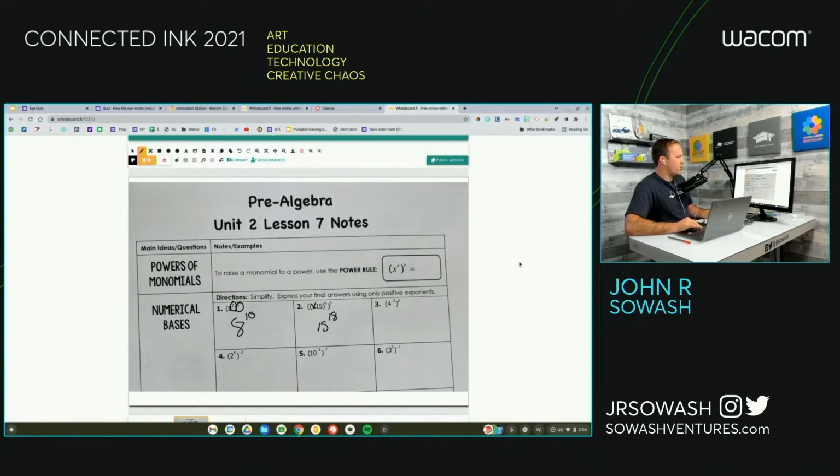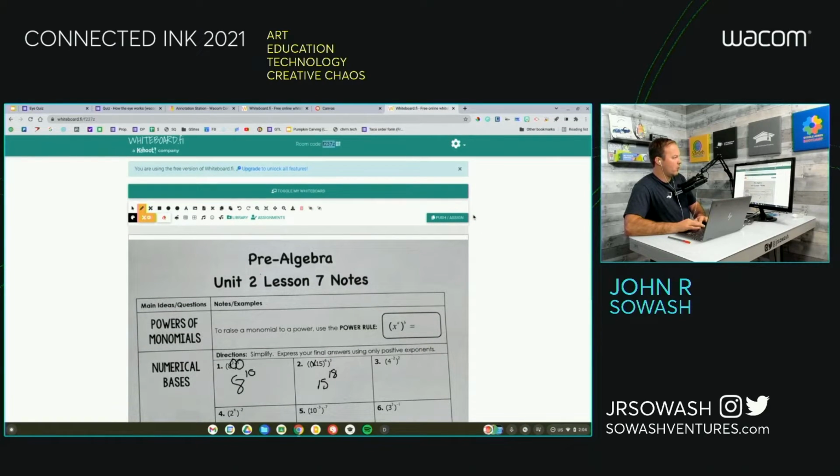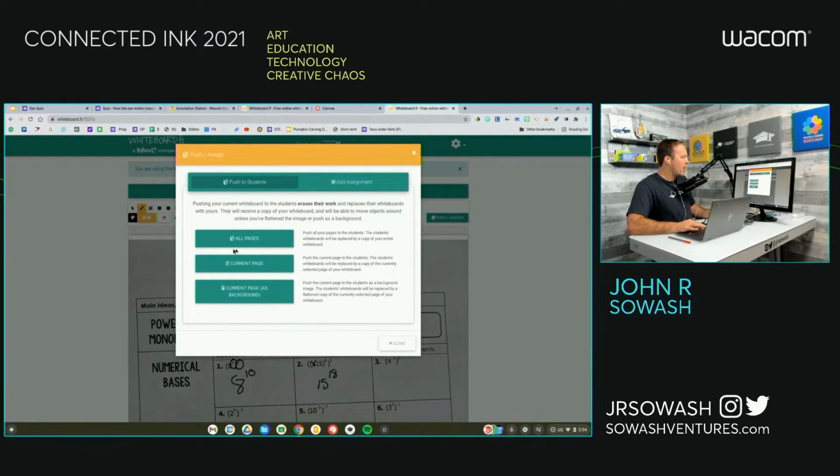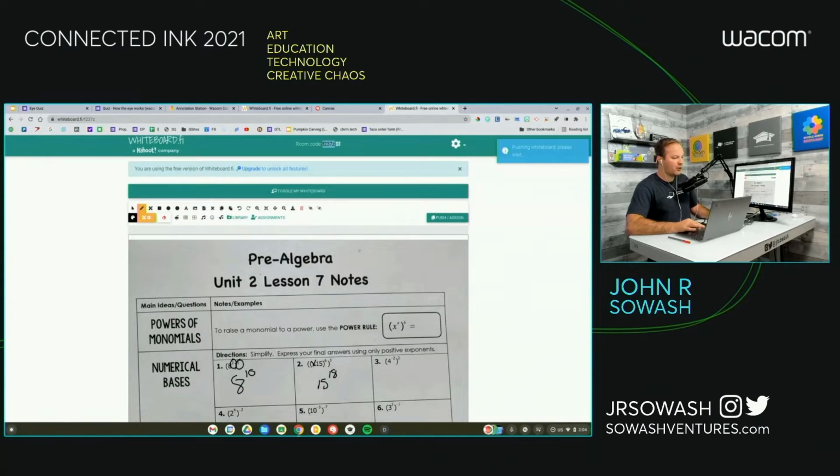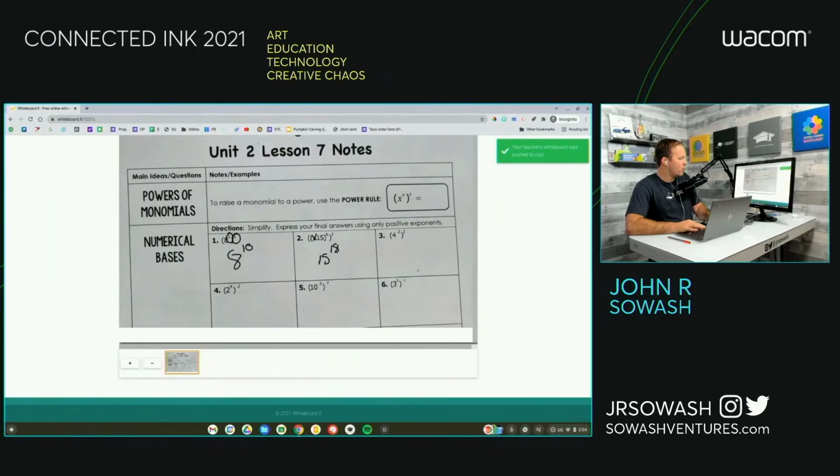Now I did the first two. This is pretty cool. I'm going to go ahead and click this button right up here. This is the push button. And I'm going to push the current page to my students. So I did the first two. Let me switch over to my student. So the student gets this, and they can go ahead and do the second one.